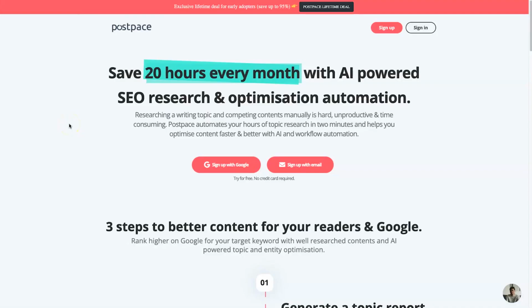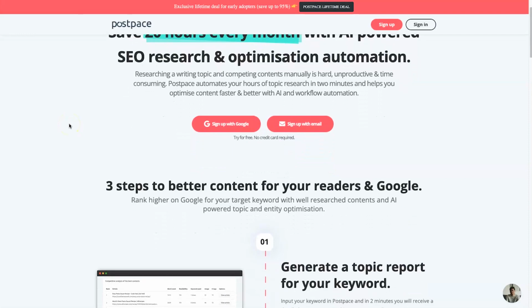In today's video, we're going to be looking at a content writing research tool called Postpace. Now, in this Postpace review, I want to show you exactly what Postpace does, how it actually works, and by the end of this video, you should know if it's right for you.